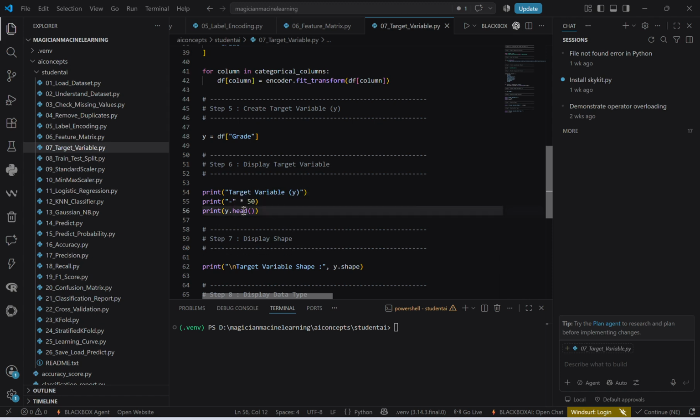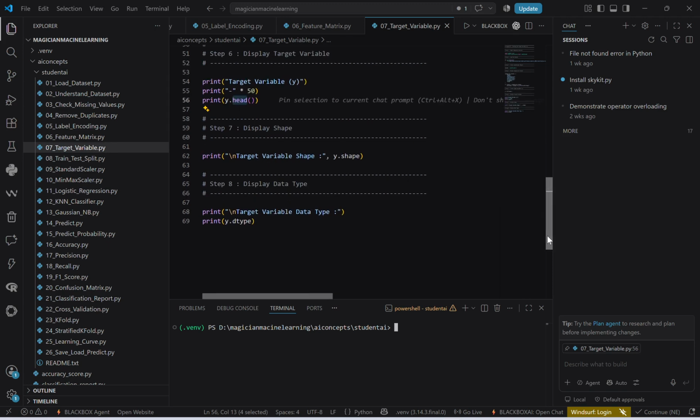And then we have something called the head method. This head method by default is going to print the first 5 rows of the given dataset. And then we have the target variable shape. In this context, shape means the number of rows and columns in the given dataset. Then we are planning to print the data type of this grade column. By using y.dtype, we are going to print the data type of the target column called grade.